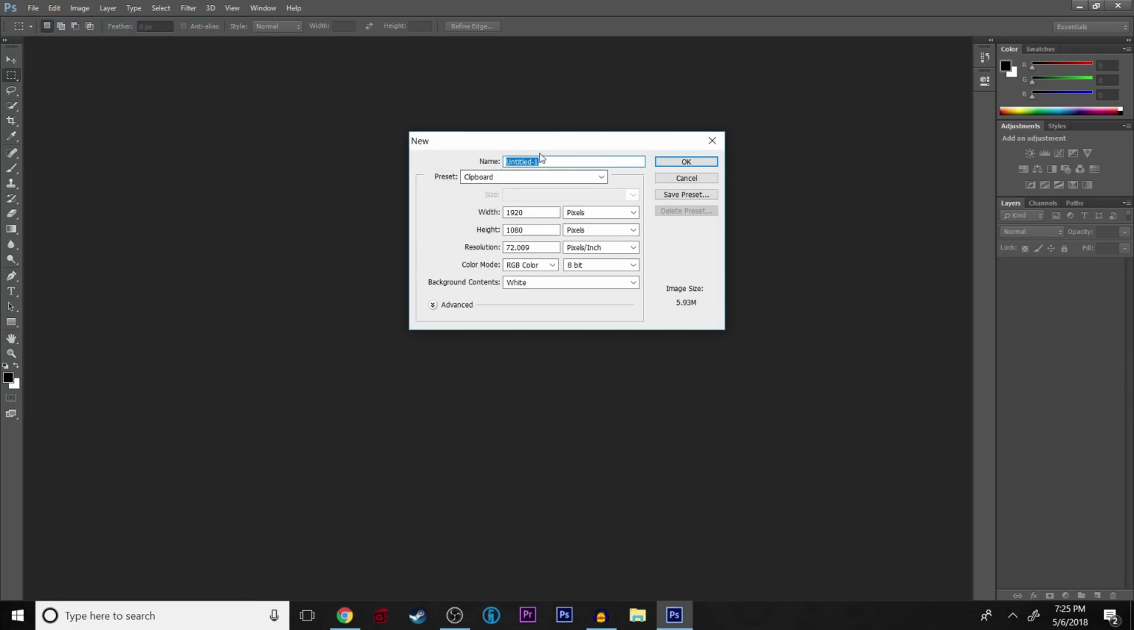So what you want to do, open this by using the File button, and then make 1920 by 1080, and click OK.